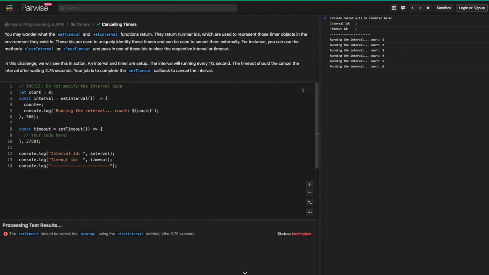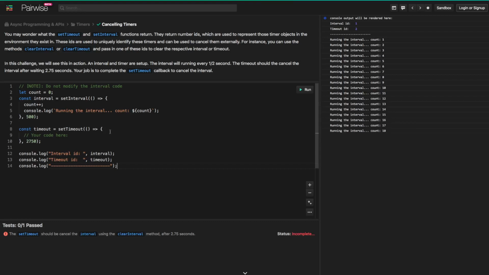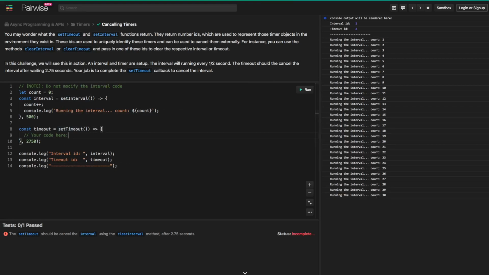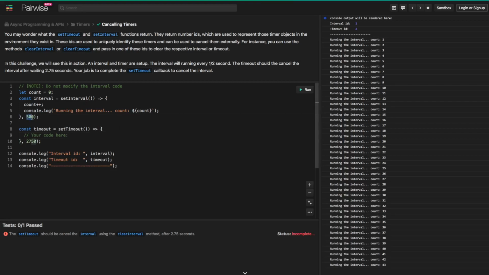All right, so in this video lesson, we're going to be solving the canceling timers challenge. In this challenge, we're going to be working with setInterval and setTimeout. We have this interval, which is running right now, and it's basically just running an interval every half second. This interval is logging out the current value of this count variable, which we are also incrementing every interval.